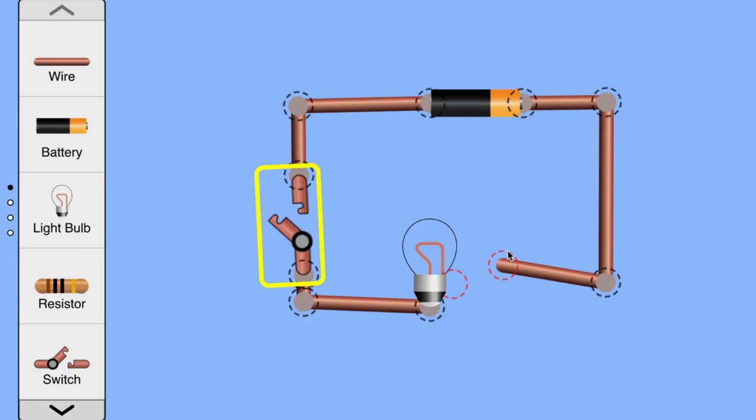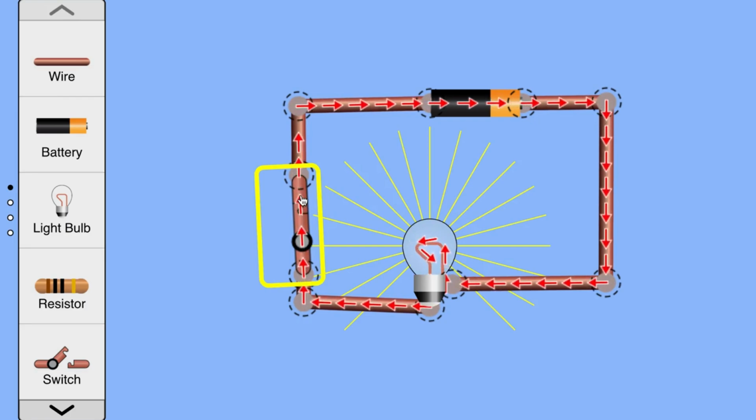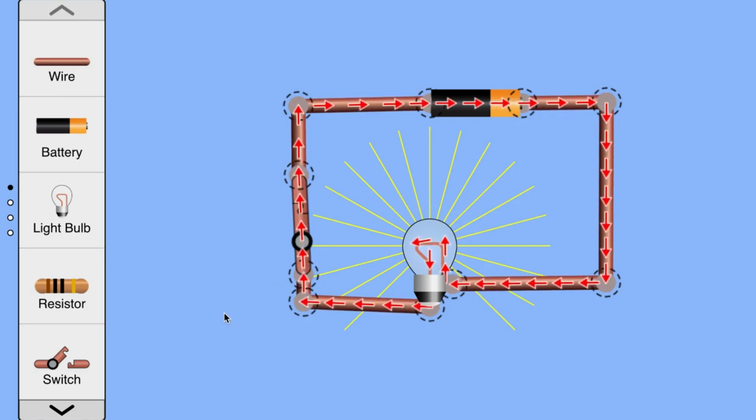So let's open the switch to be safe. We connect our wire with the light bulb, close the switch, and we see if electricity flows. Beautiful! Electricity flows. And there we have built our simple circuit using a battery, wires, a light bulb, and a switch.